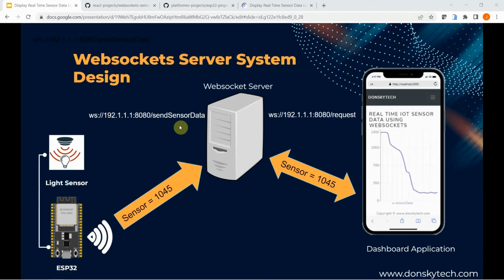So, the following is our high-level system design of our Websockets server that will handle the sensor reads and display. There are actually three major components in our system. One is the ESP32 dev module plus the sensor. The other one is the Websockets server, and the third one is our dashboard application. The ESP32 dev module reads the values from our light-dependent resistor or photoresistor and then sends them to our Websockets server using this particular path, which is /send sensor data.